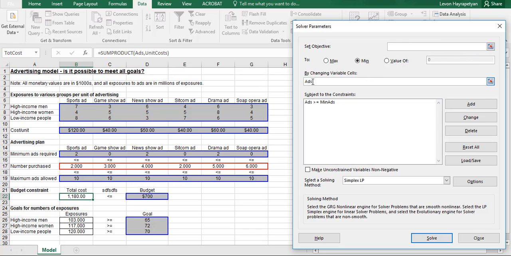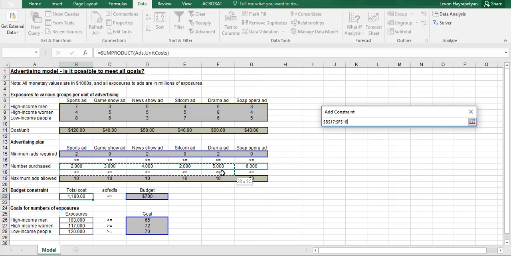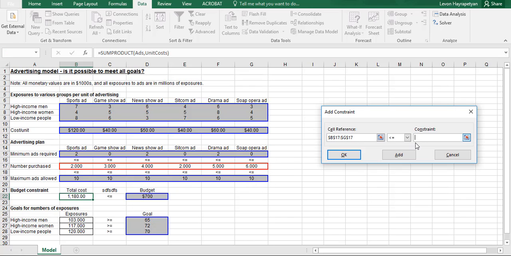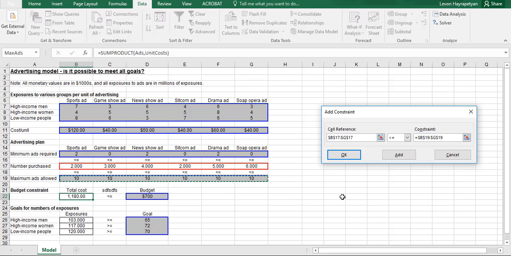And the changing cells will be ads, and the constraints will be ads. I already have one of them. Ads should be more than or equal to minimum ad. This is this constraint. Then we'll add more ads. Number of ads purchased should be less than or equal to maximum ads allowed, sorry.